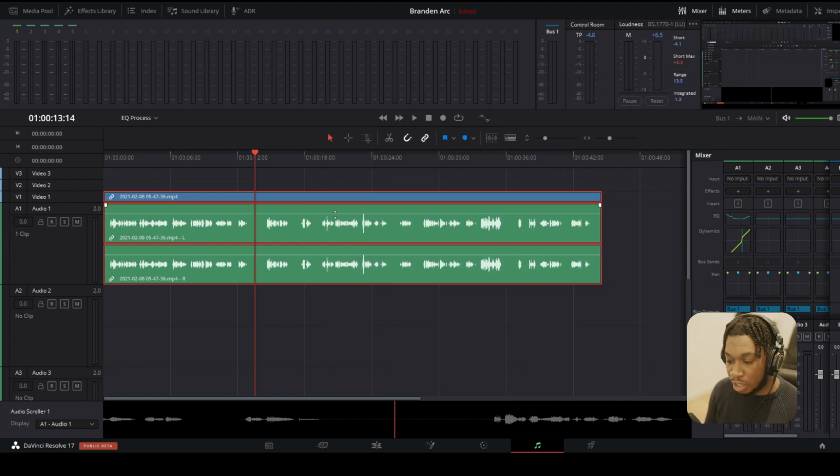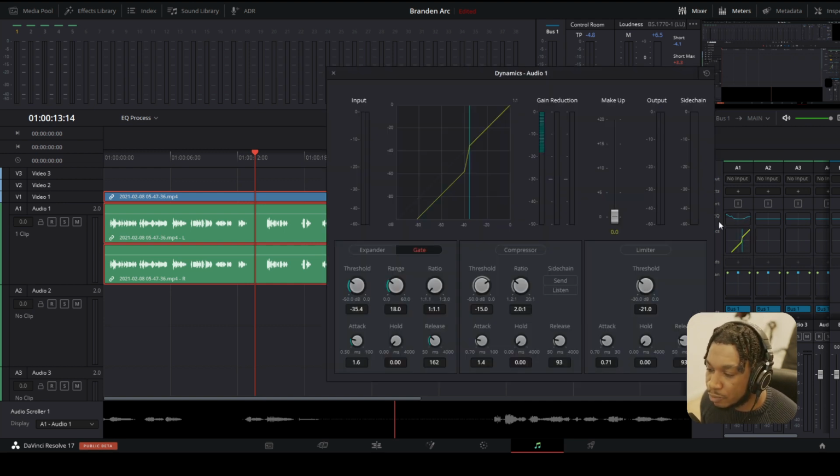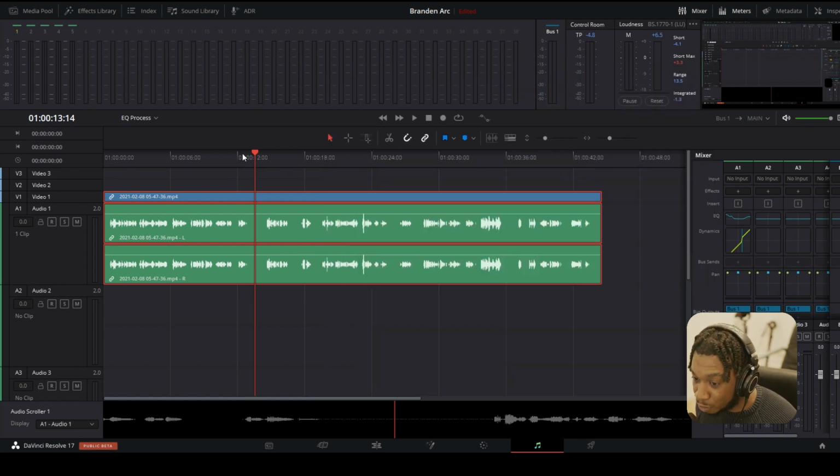Perfect. So now it doesn't cut in and out as much. Now there's one last final word of warning about noise gates. Even though this is absolutely incredible and sensational and it cuts out the sound when you're not talking.